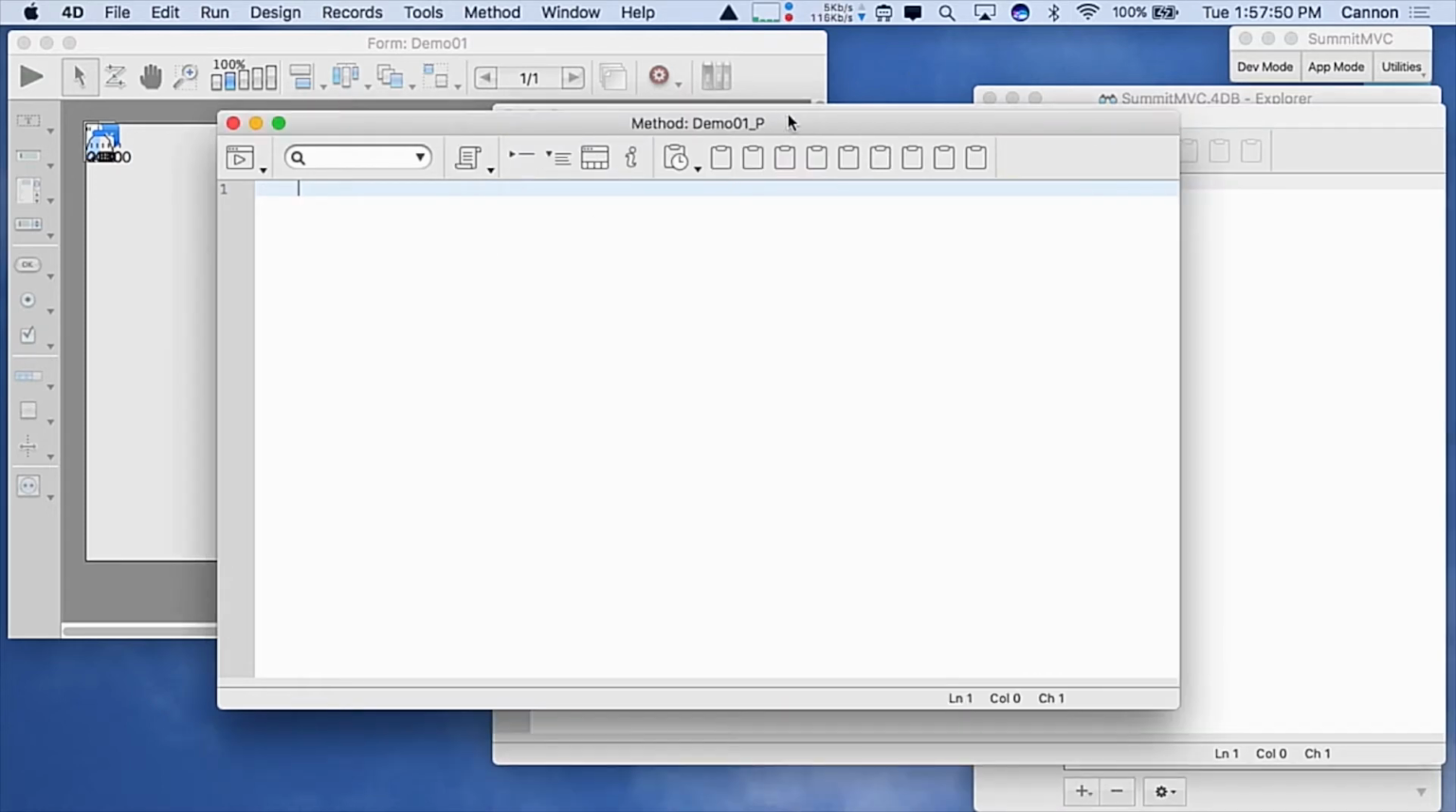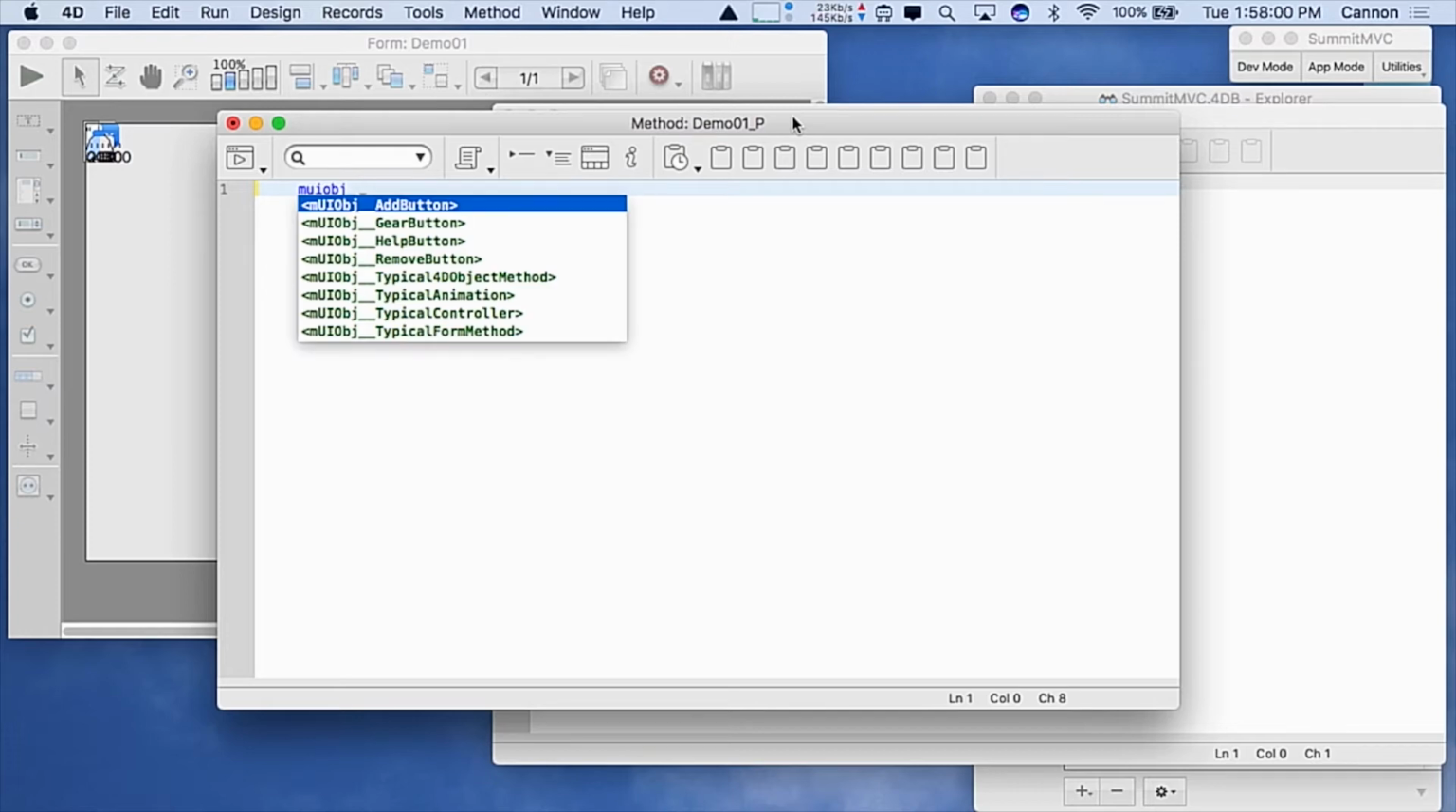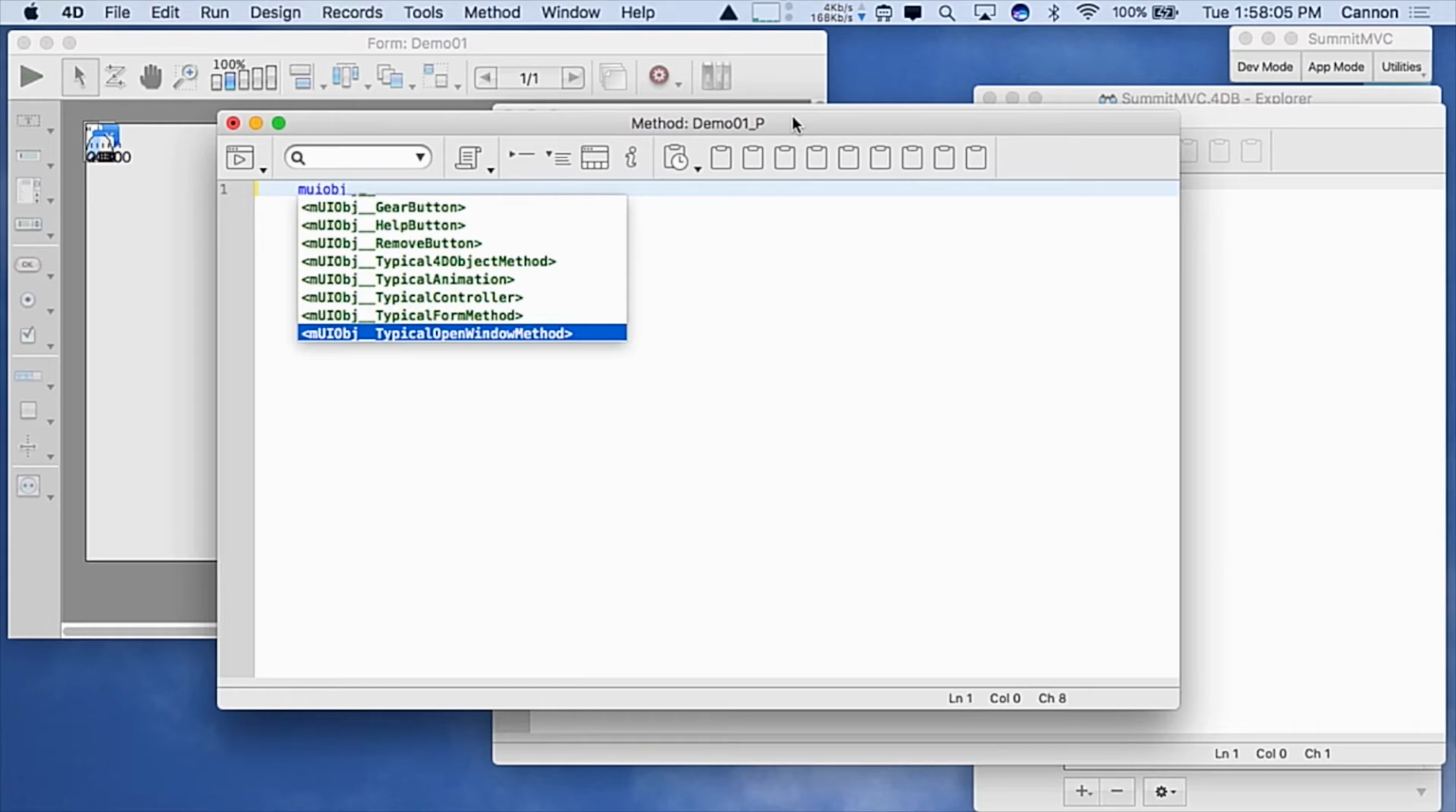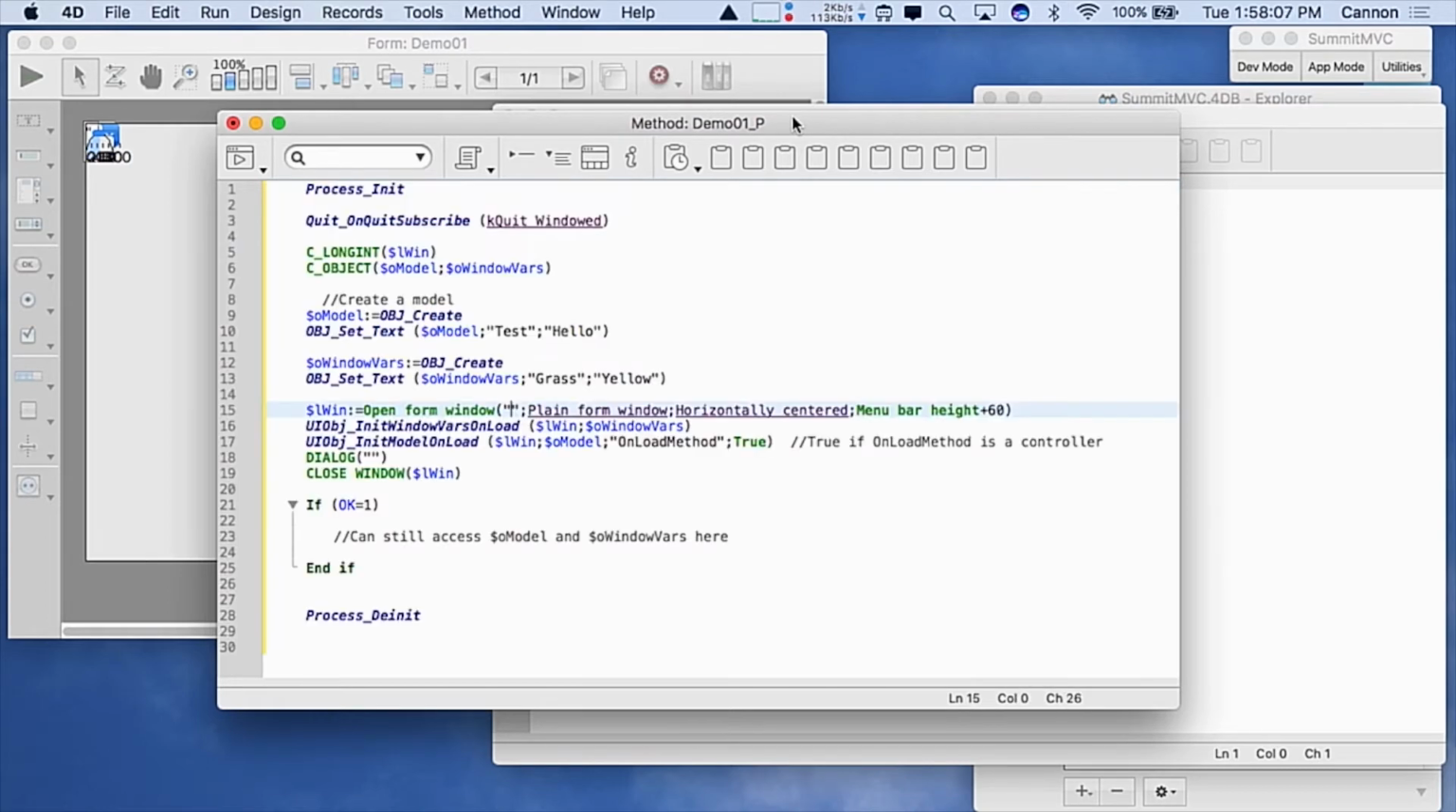So let's start with the method that opens the window. If you use M, UI obj, then you get a bunch of macros that make some of the stuff a lot faster. And so I'm going to go down and choose the typical open window method, which throws in this code. So every time I create some code to open up a new method, I just do this, and then I decide what I don't want, and I get rid of what I don't want.